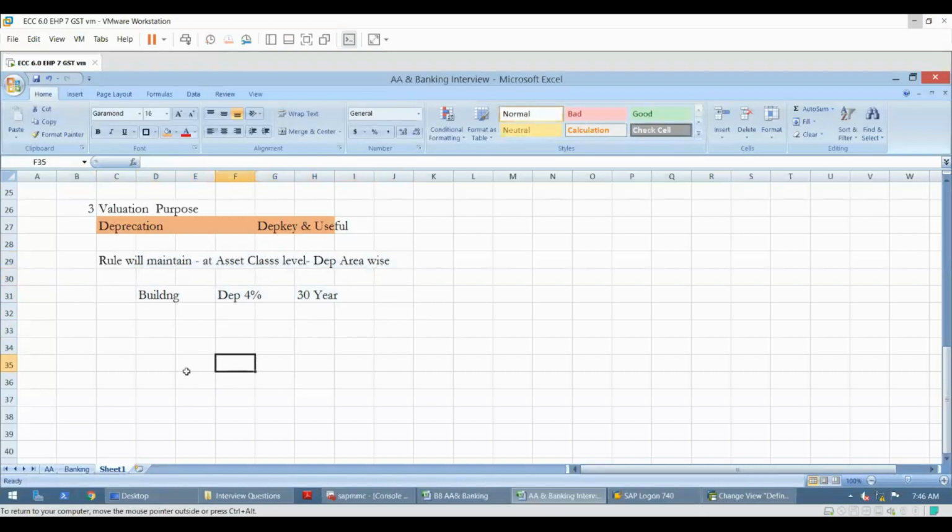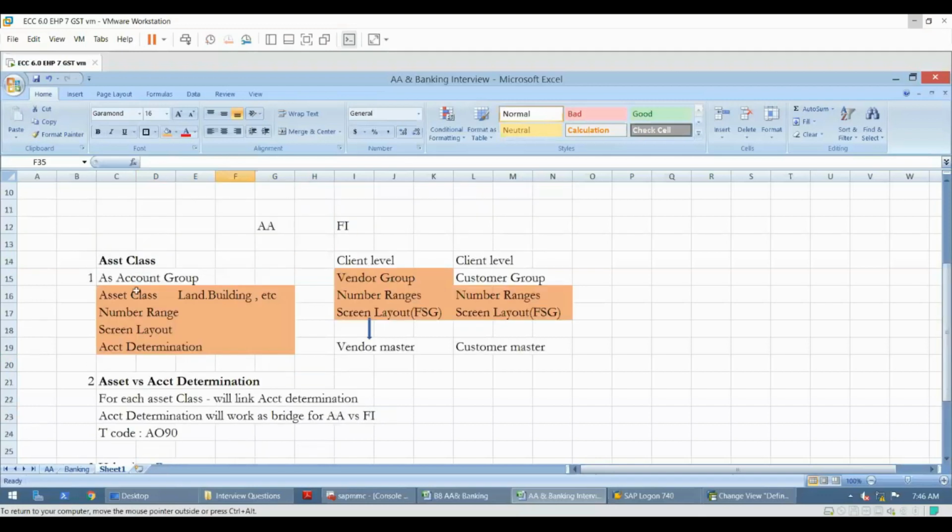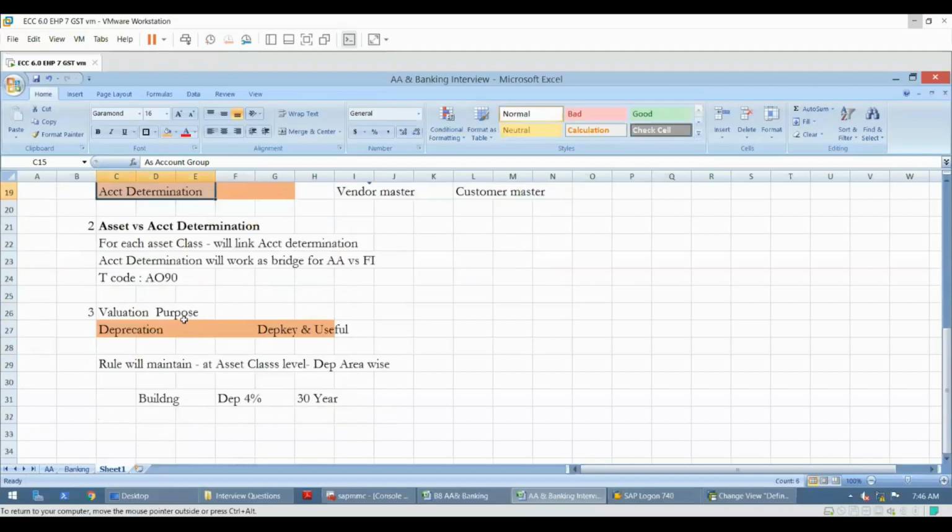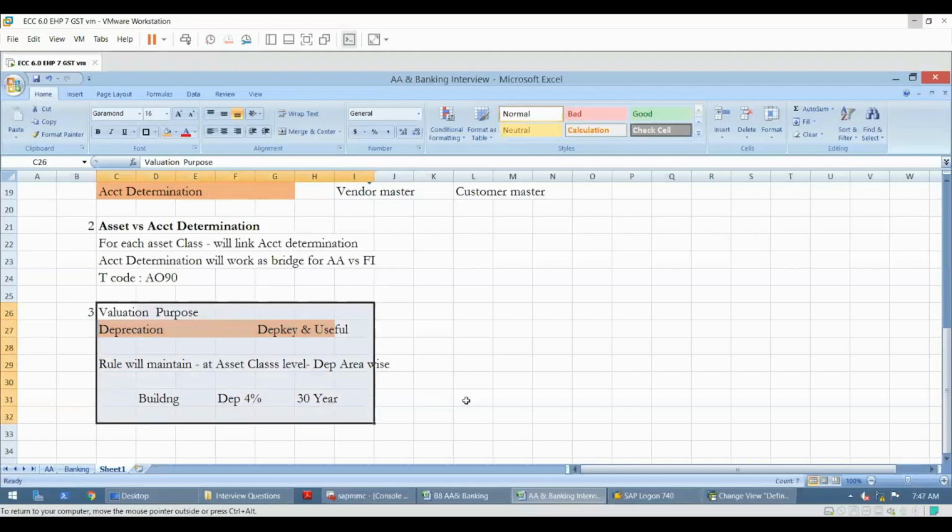So this is the whole story about the valuation class. Mainly, it works as a master for the creation of the master. Secondly, it works as a bridge from FI to finance, with values flowing from asset technical to finance. The valuation rules are also defined here, maintained at asset class level for each depreciation area: depreciation key and useful life. There are other depreciation screen layouts, that's different, but these are the three main jobs.